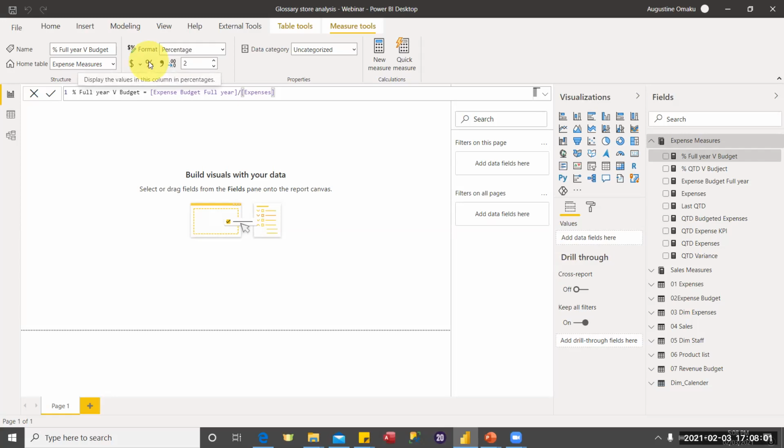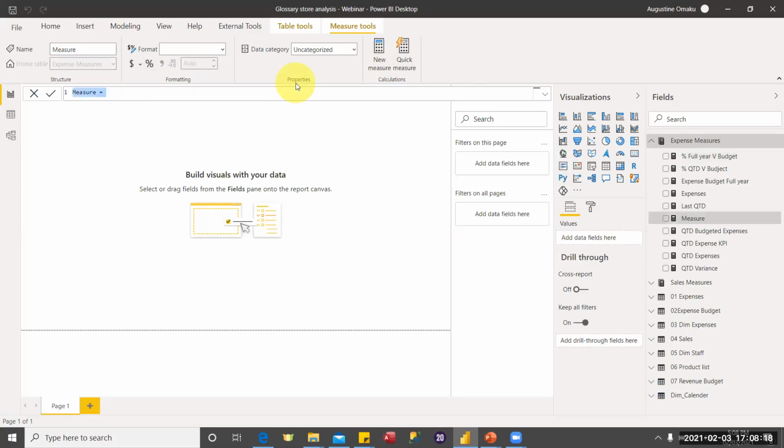What if you want to know a quarter to date variance, the variance in percentage? What is the variance in percentage from our last quarter to this quarter? That is another measure which we are going to write, a new measure. You will see how these measures come to life when we start visualizing. We'll call this percentage QTD, quarter to date variance.